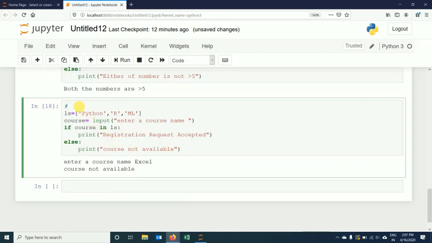So we have plenty of exercises. I urge you to go for the exercise part of this LMS, then you can get the exercises also. So we will complete this till here. Well, in the next session we will go for loops.